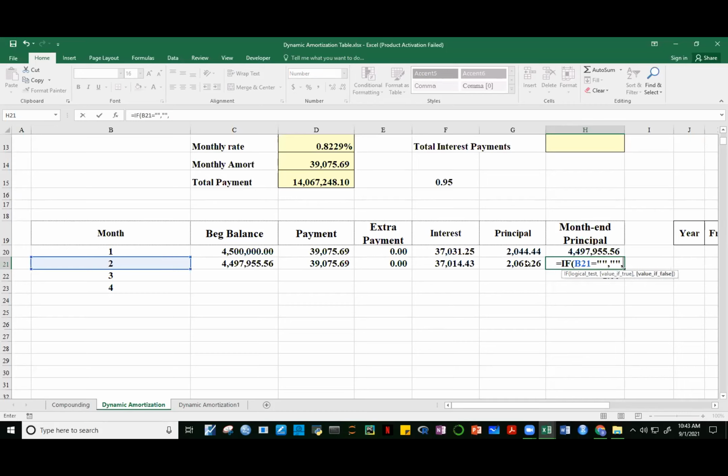So our test is if this one, if the beginning balance, okay? If the beginning balance minus the payment for the principal, if it's what? If it is, ano?